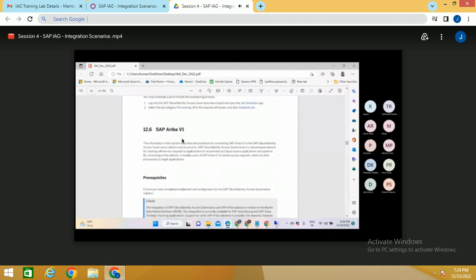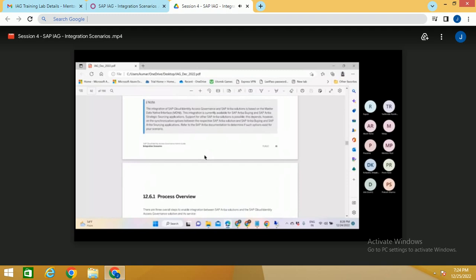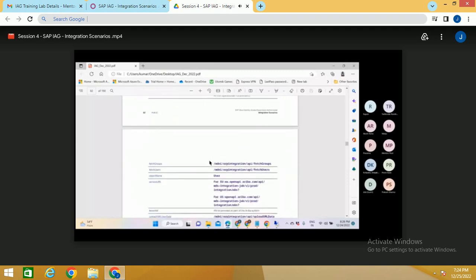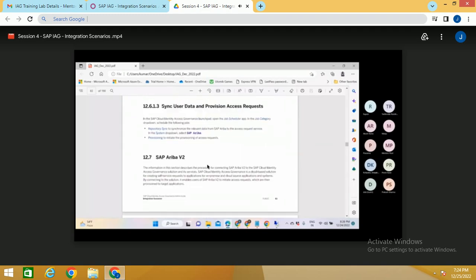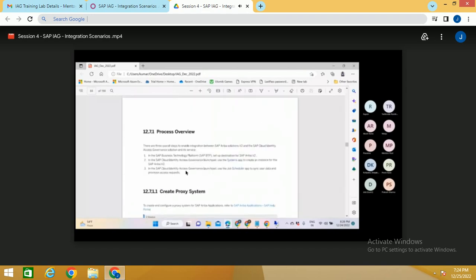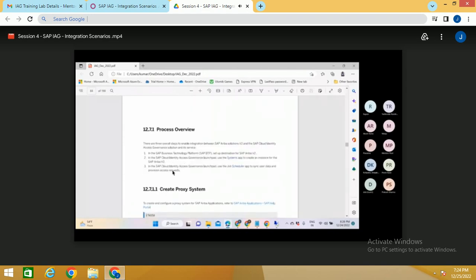As you can see, in V1 both things are the same. But V1 is now called an old type of connector, and if you are still using it, it is an old type of connector. Now coming to V2: this is the process for connecting Ariba to the SAP Cloud Identity Access Governance services. It is cloud based and it is trying to initiate requests.